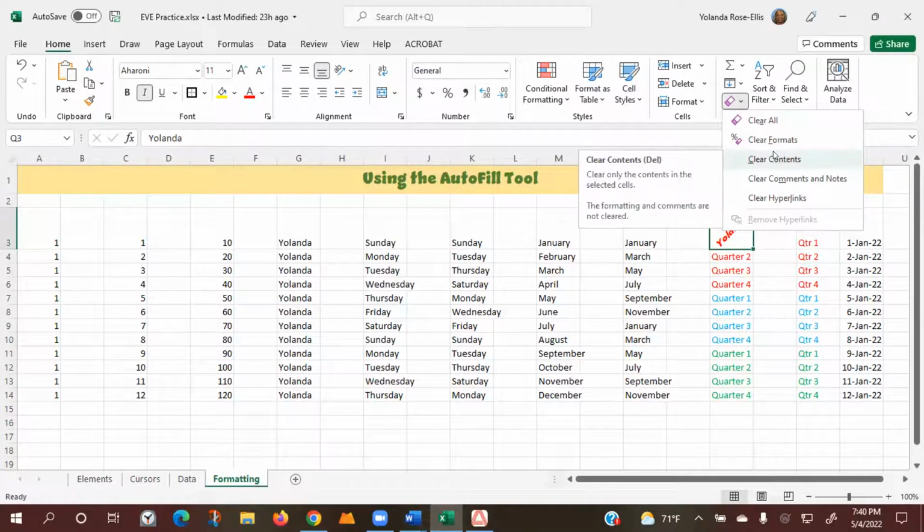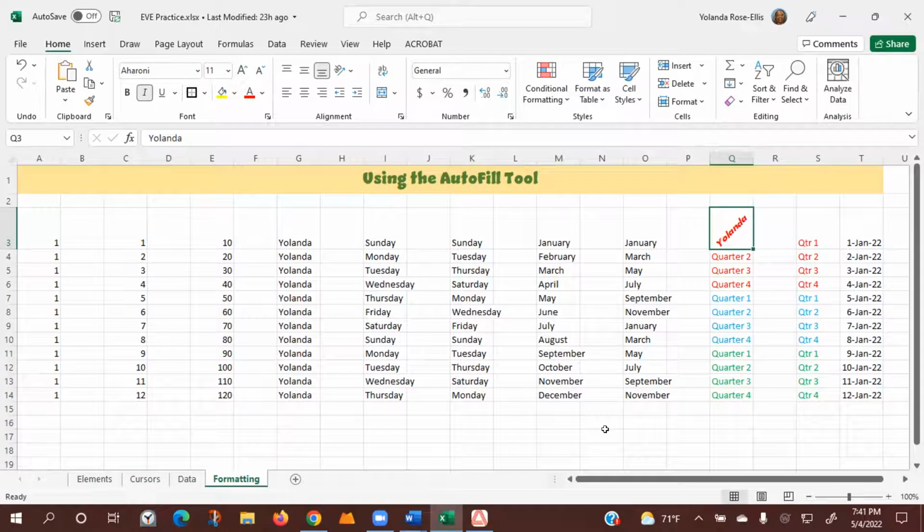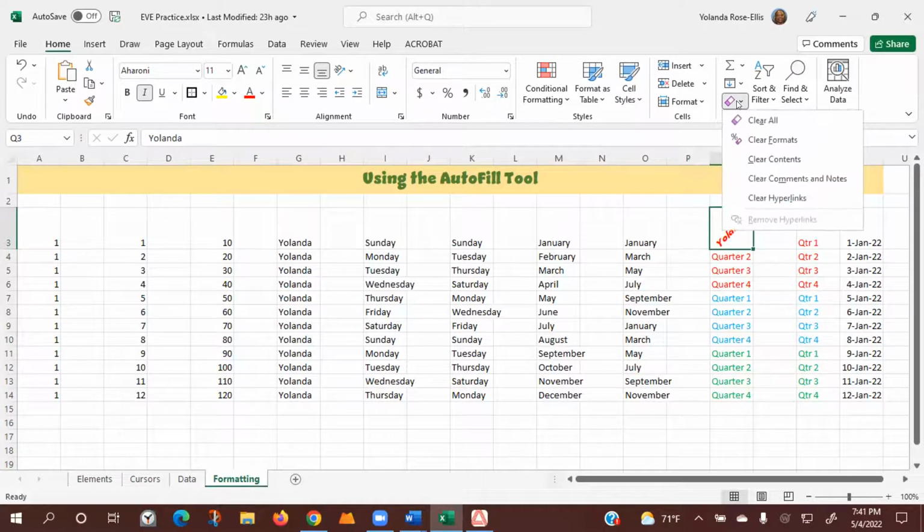When we choose clear contents, it removes what's there. But guess what? Did it delete the formatting? No. Type your name again and then finalize it. It didn't delete the formatting. Let's go back to the editing group on the Home tab and click the clear command.